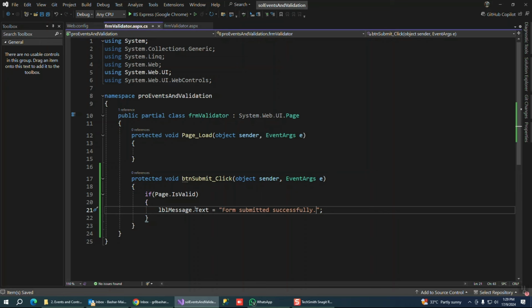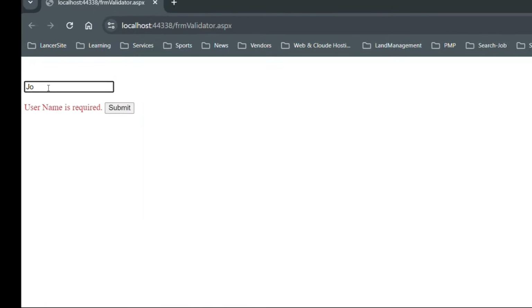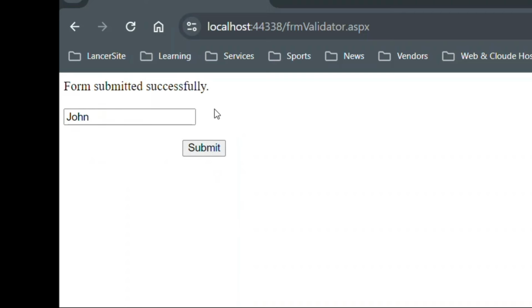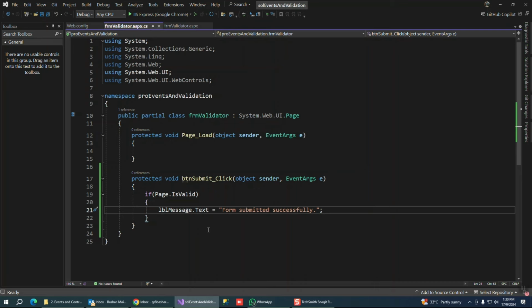Okay, let's run the program. Form submitted successfully. If it is blank, then click on the submit button. Error message, username is required. That's it for required field validator.